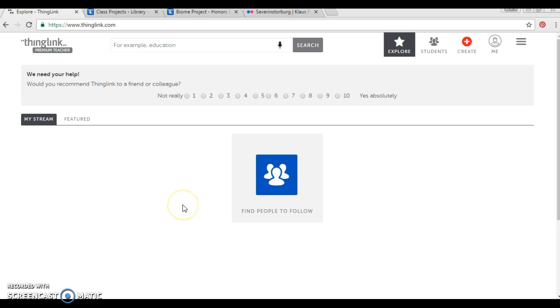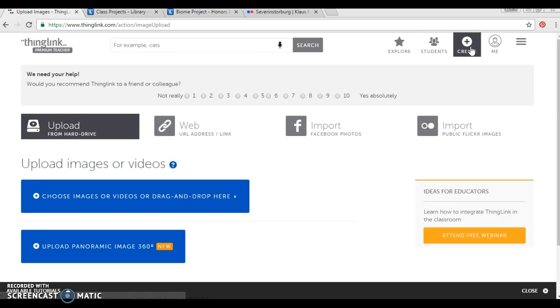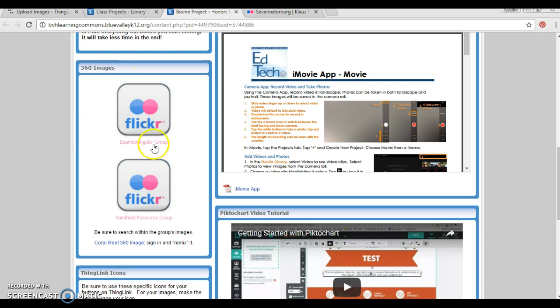When you're just starting out, what you're going to do is hit create. You can see it asks that you either choose images or videos or upload a panoramic image of 360. Now, during your research day, you should have already found a 360 image. If you don't remember, it is on the Biome project LibGuide through the Flickr account or the Coral Reef 360 image where you have to remix it.